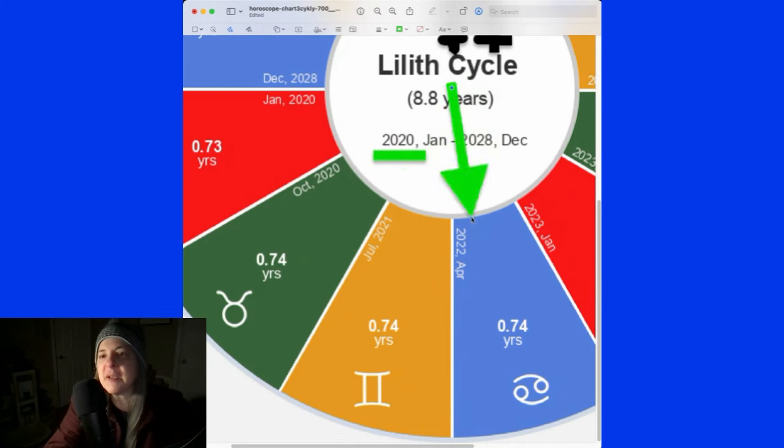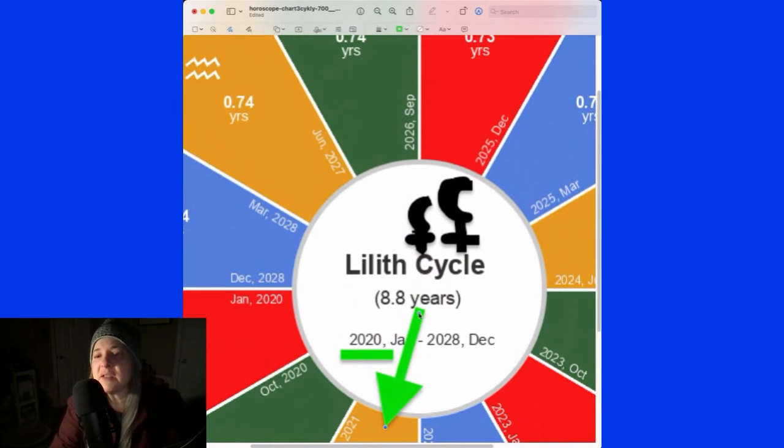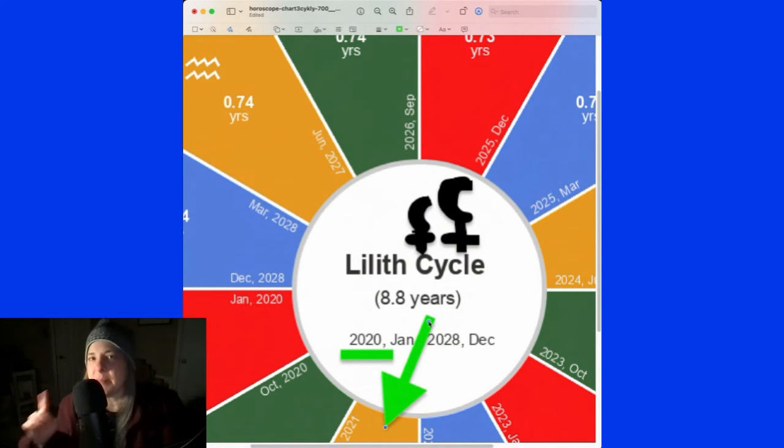Lilith tends to be somebody who somehow throws a monkey wrench into things. And it's not that Lilith is necessarily bad, but Lilith typically, because it's the moon, and we think about home and family and mom, but what's something I didn't say about Lilith that we know is connected to the moon?